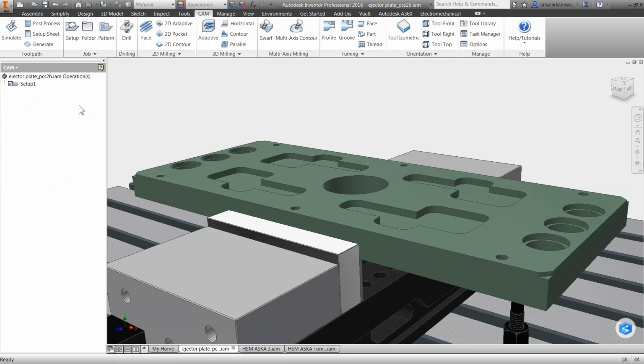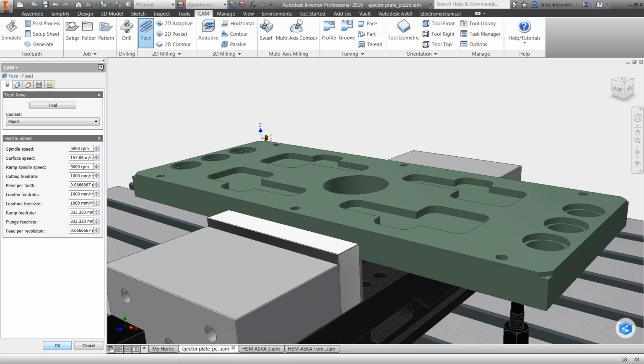So we have a plate sitting on a device. Let's just throw a quick toolpath on it here. I'm going to apply a facing operation to this part. I'm really just going to go up and select a facing operation, and what you will see is we get populated with a dialog here over to the left.